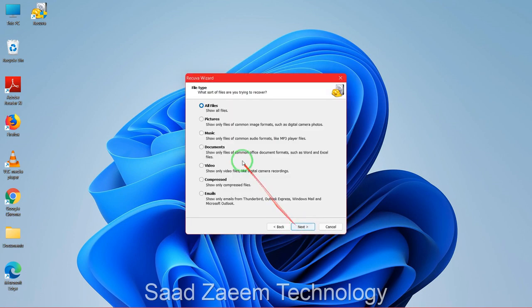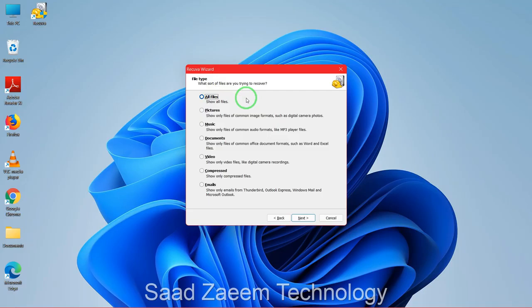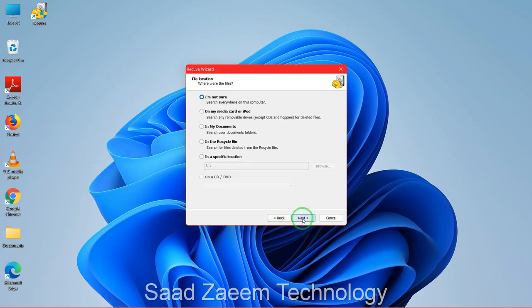Just click on next. Over here you'll have to select whatever files you have deleted. For example, if you have deleted pictures, you can select this. For music you can select this. For documents, video, compressed files, or for emails. But if you're not sure what type of files you have deleted, or you have deleted multiple types of files, for example which includes videos or documents or music, you can just select all files from the top over here. I have also selected all files, and then you can click on next over here.